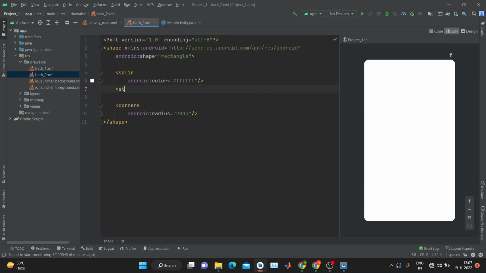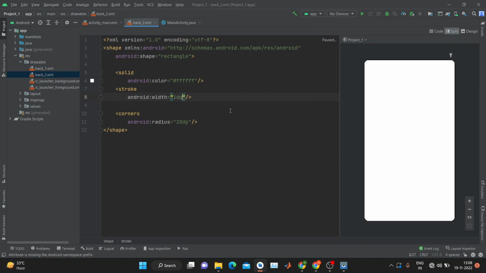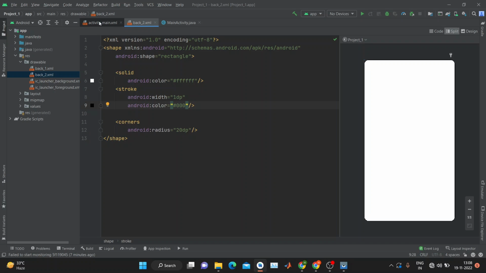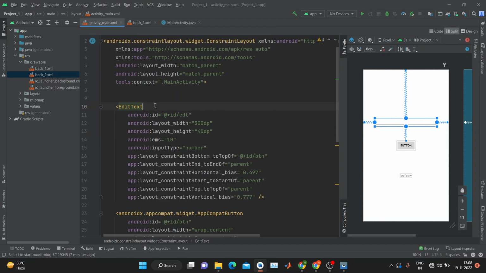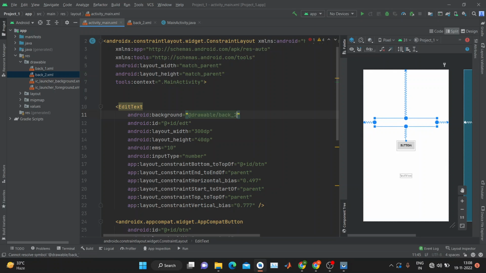Let me add a stroke to it. Stroke, android width 1 dp, and stroke color, let it be black. Okay, we come back to our main XML. So this is an optional step. If you want to design your app, you can do it, else you can skip this step. Let me just add my background here: background, back 2.